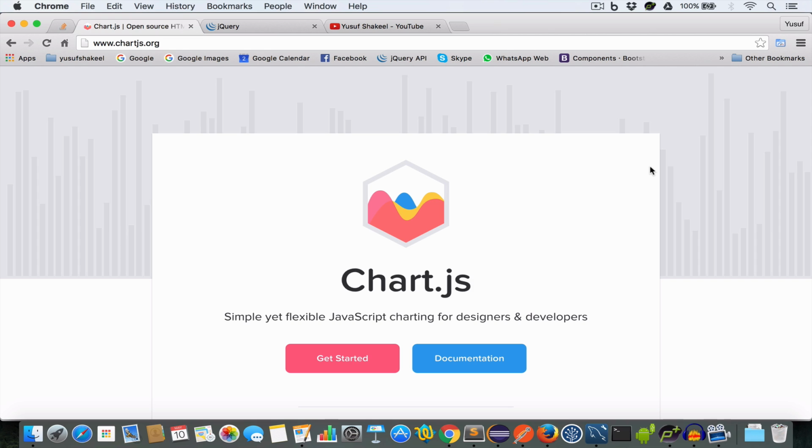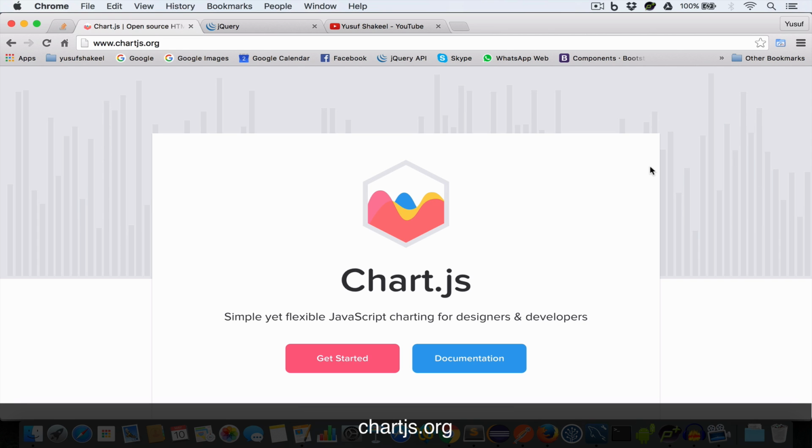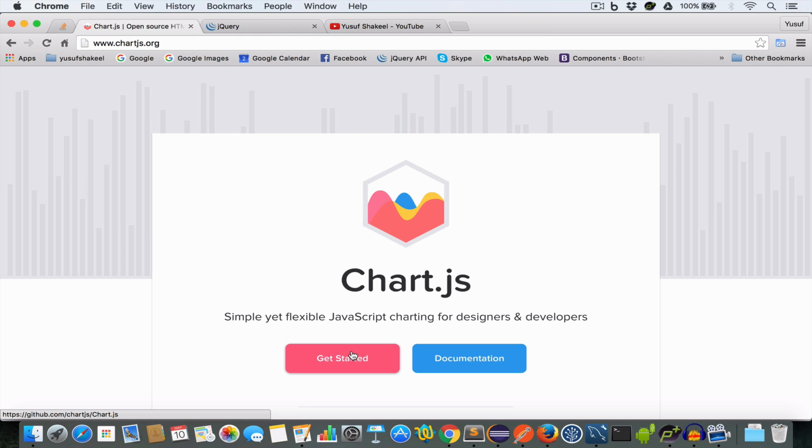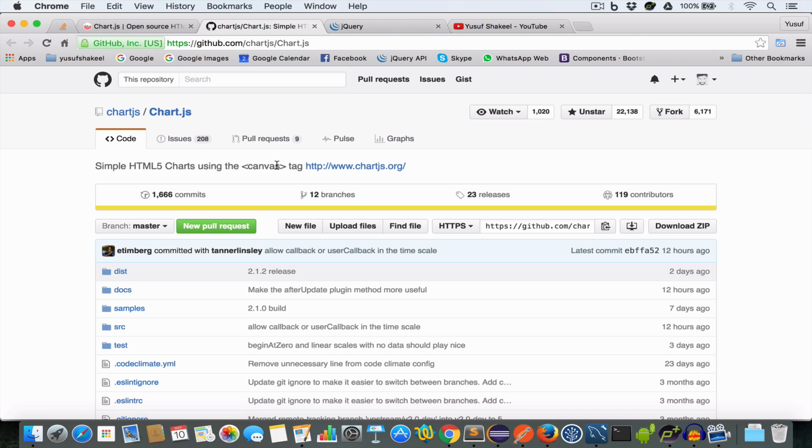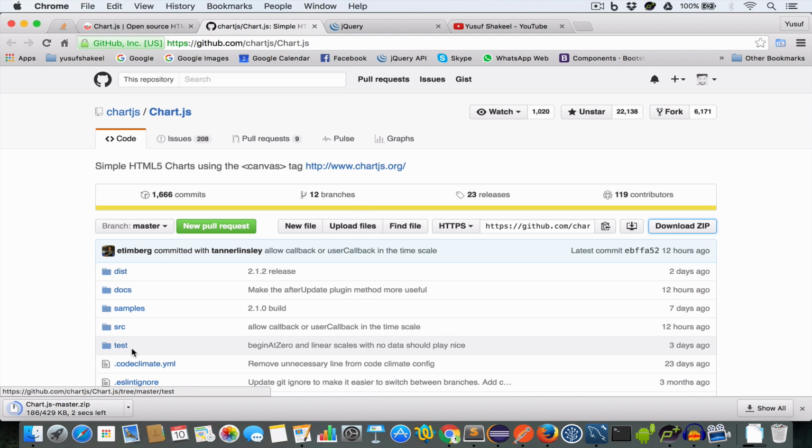Let's get started. The first thing we need to do is download ChartJS. For this, visit chartjs.org and in this homepage, click on this Get Started button. This will take you to the GitHub repository of ChartJS. Click on this download zip and you will get the zip file.